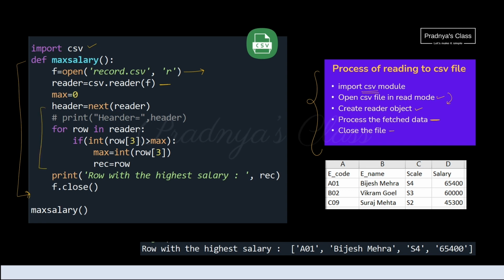Now let's try to understand what the criteria is. We got the data into the reader object that we will be processing row by row. We are interested in the column salary, which is at index 3. We need to find out the maximum salary among all salaries. Now how will we get that maximum salary? Suppose these are the given salaries. We will take one variable to find the maximum of these salaries, which will be initialized to 0 in the beginning. While scanning the file content row by row, we will compare the max variable with this column.